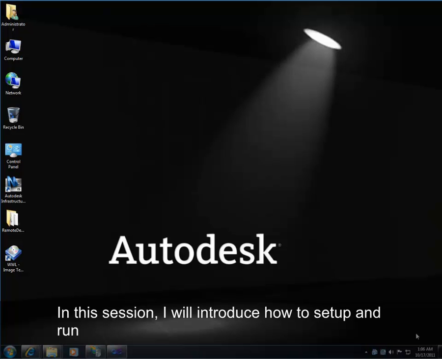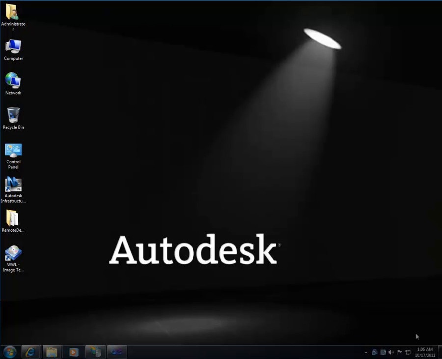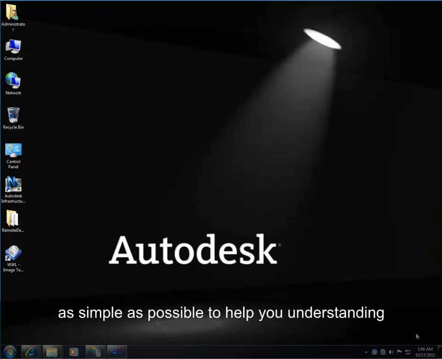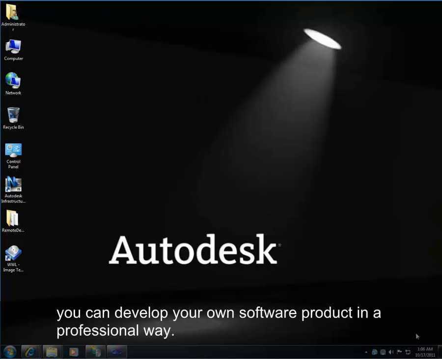In this session, I will introduce how to set up and run the AIMSSample project on Autodesk Infrastructure Map Server 2012. We are trying to make the sample code as simple as possible to help you understand these APIs easily. You can develop your own software product in a professional way.